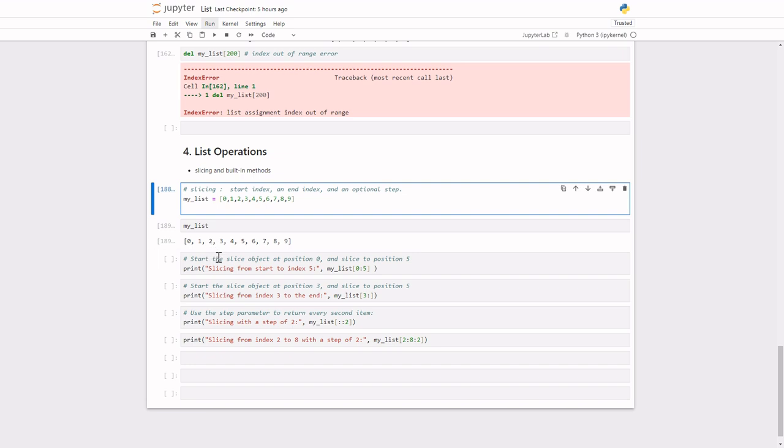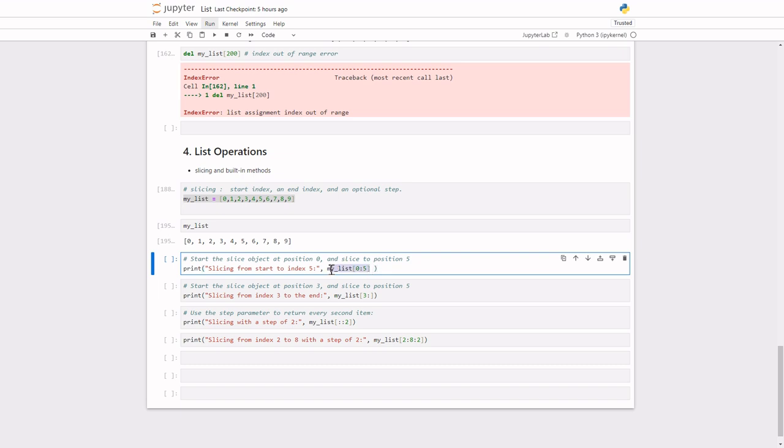Slicing allows you to create a new list from a subset of elements. You can specify the start index, the end index, and an optional step. Right? Suppose I have a list here. It contains elements from 0 to 9. If I need to print the elements from the start, the slice object at the 0th position, and slice to position 5, that means slicing from the start index till the index 5. Then we have to write like this: from my list of 0th index to 5th index.